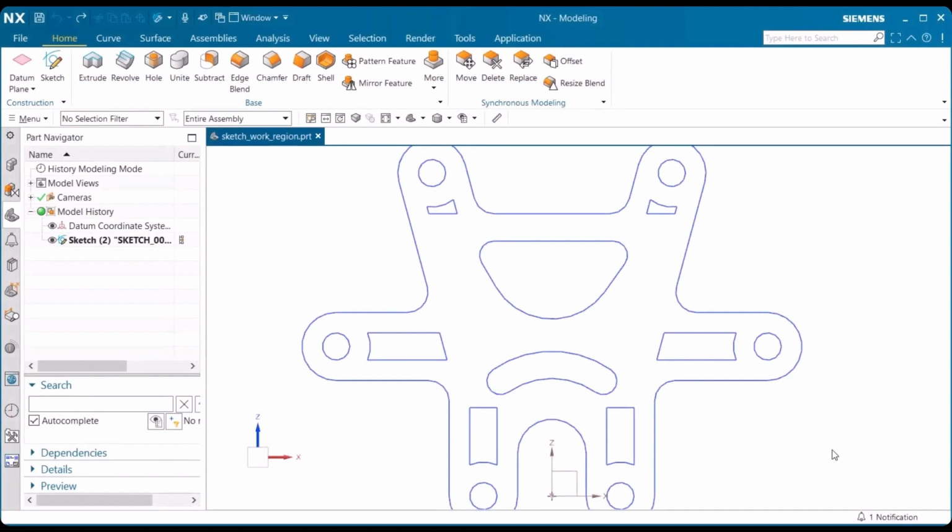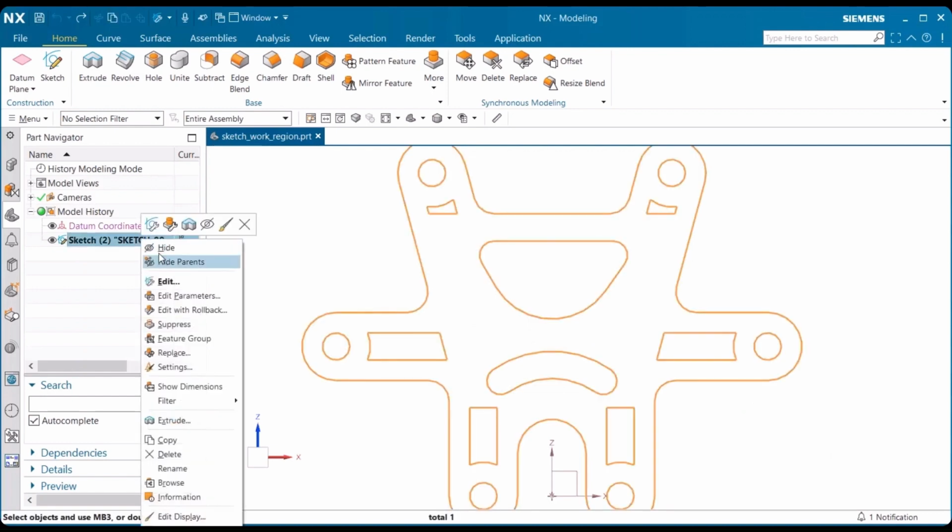Here we're going to talk about a work region feature. Now, a work region within a sketch limits what portions of a sketch should be evaluated by the solver. So basically, we're going to only work on a certain portion of the sketch without affecting any of the other parts of the sketch. So let's go ahead and open up this sketch here.